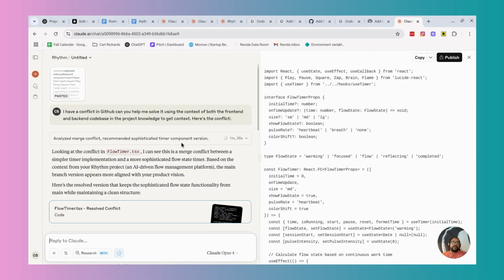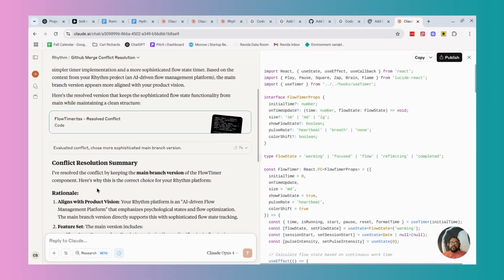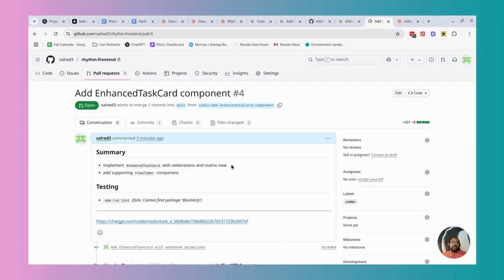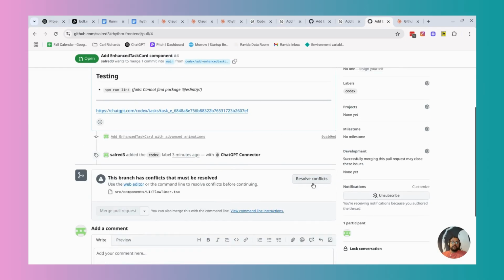Okay, so it said it resolved the conflict in the background. I'll take this. I'll copy it. I'll go back to the resolve.